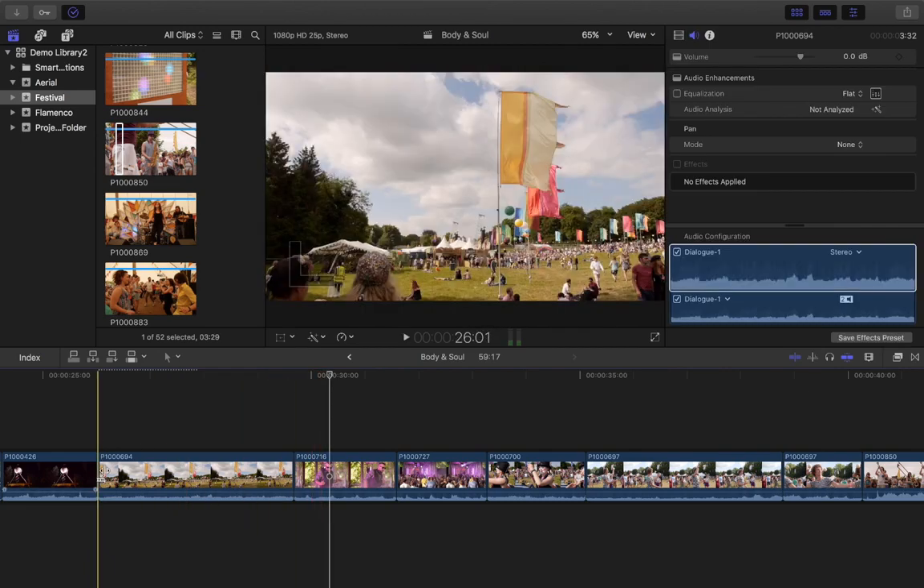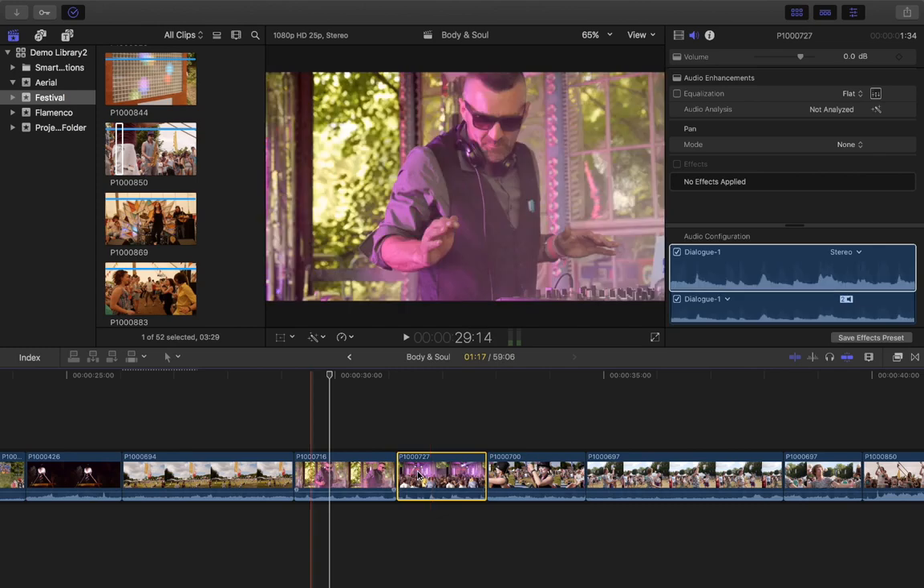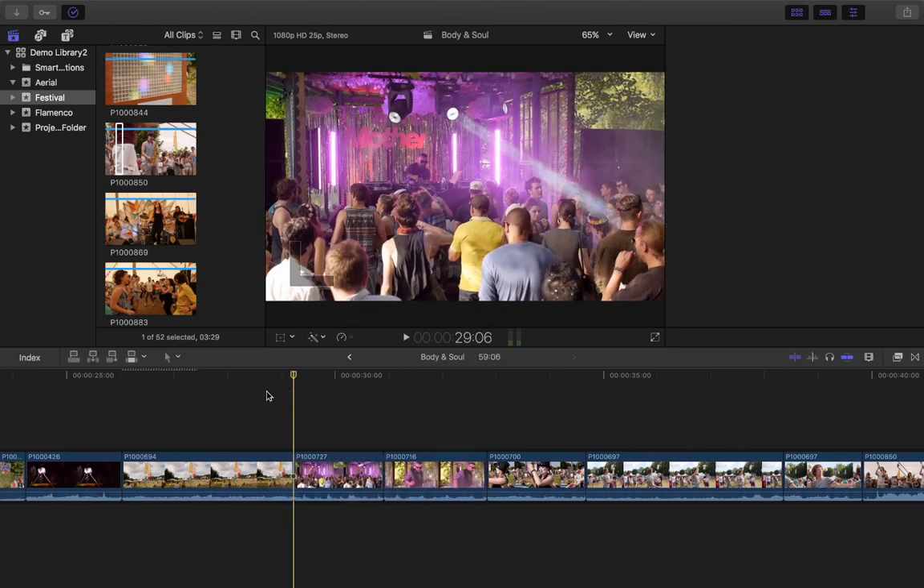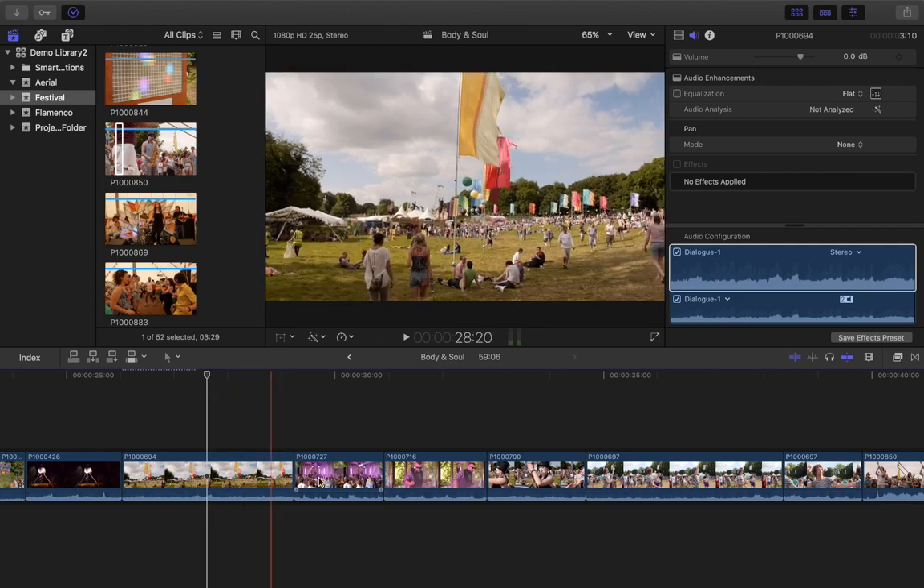That might even be too long now, so I'll bring that one in there. And that changes the order, so I want this clip to happen here. So that's a straightforward kind of jump cut, and also how we access our precision editor.